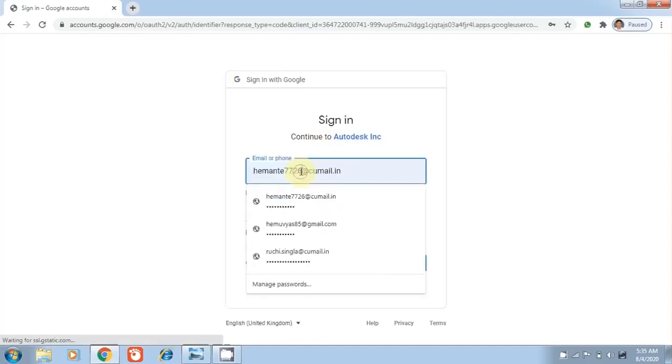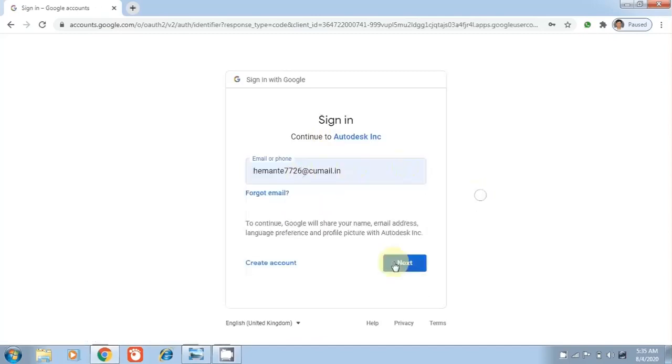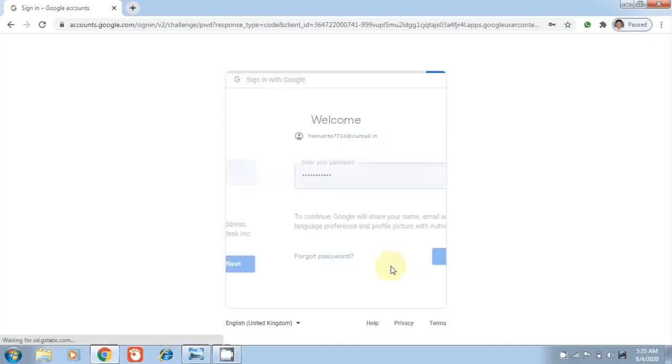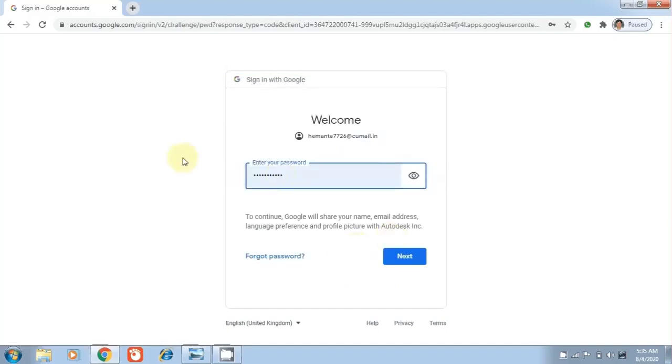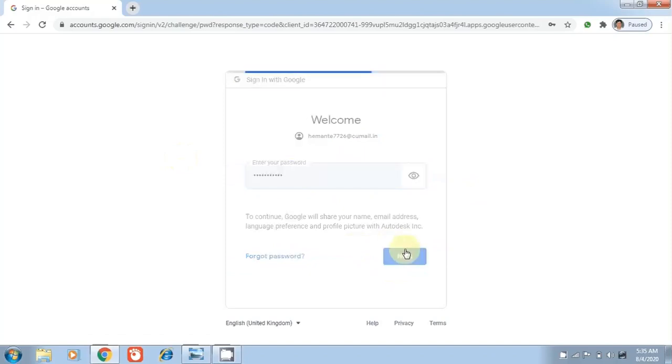So I just enter my email ID and write my password, and go to the next step. If you don't have a username and password, you may create your account on this site, and after that you will be able to easily access and use this site.